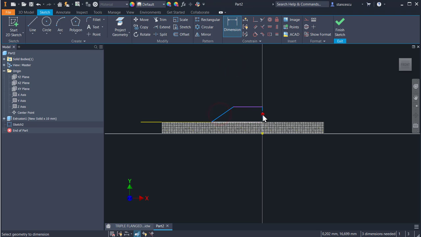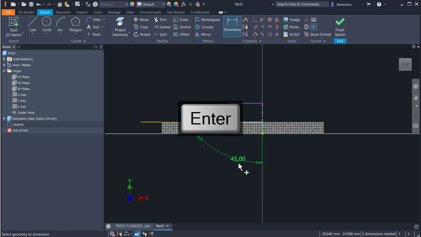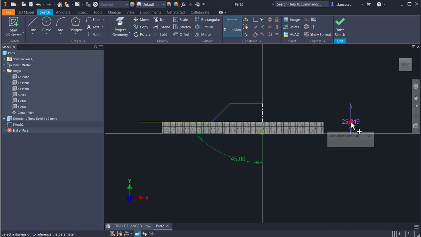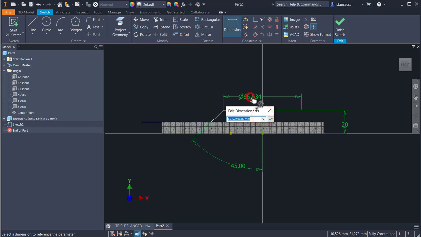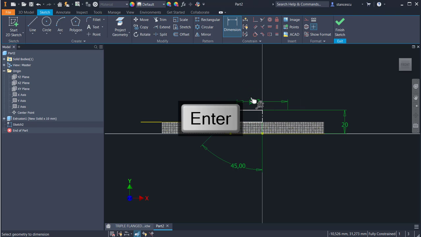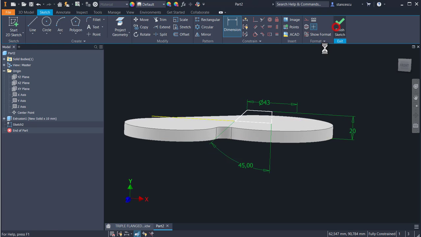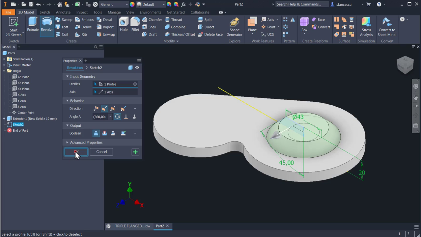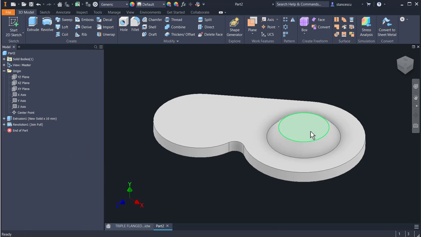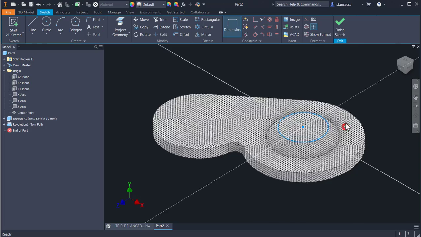This must be coincident with the center point and must be a center line. Angle 90 divided by 2, 20 from up to the bottom, 20, and a diameter of 43. Okay, finish sketch, revolve. Okay. Now this is the face for sweep.